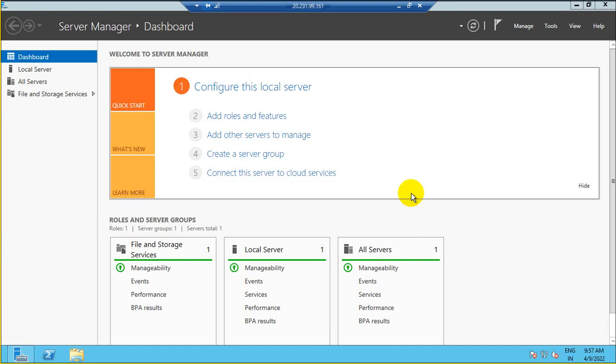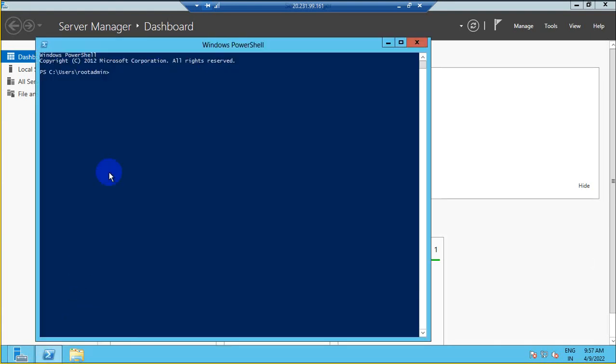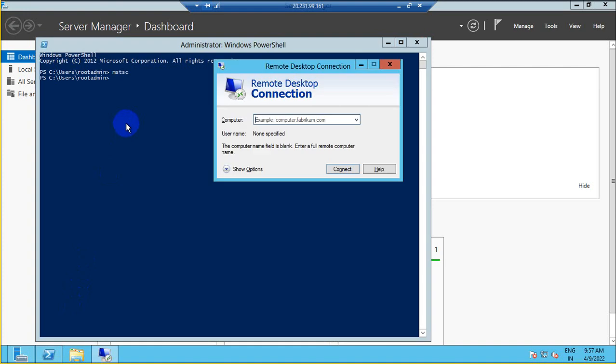Perfect. Now from inside the servers, I can do MSTSC and take the DB server through the private IP, 10.0.0.5.